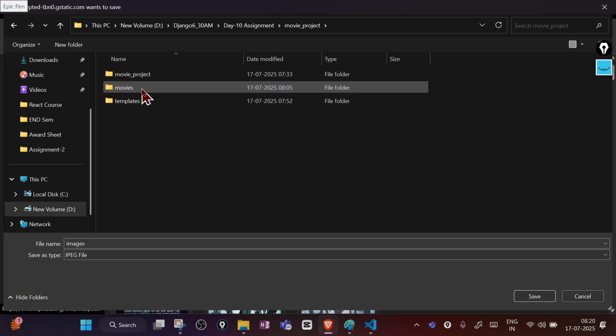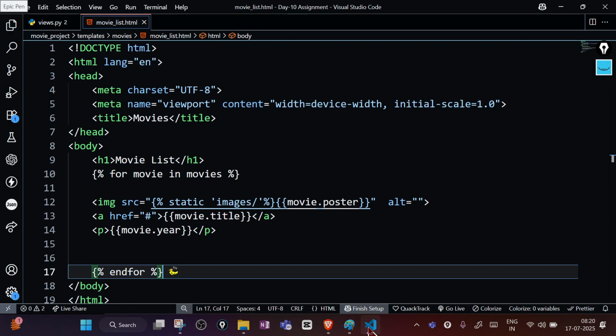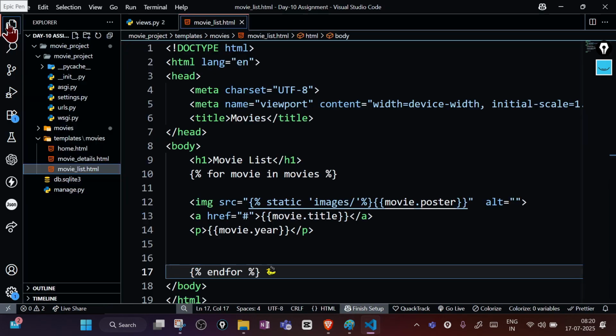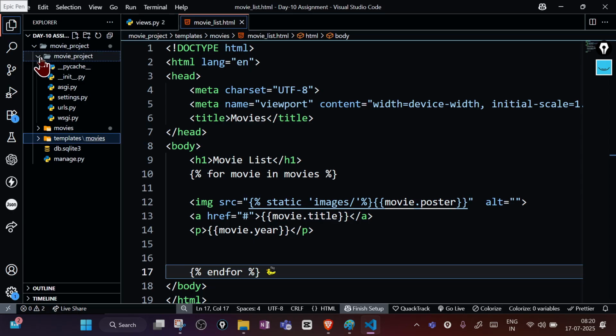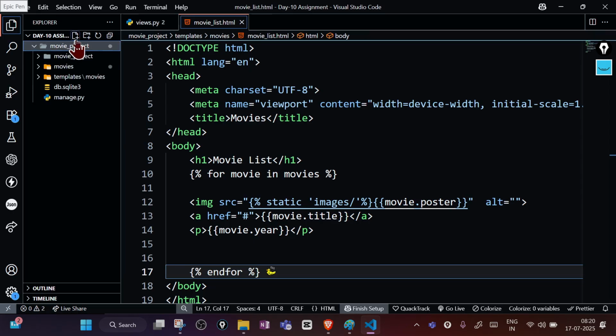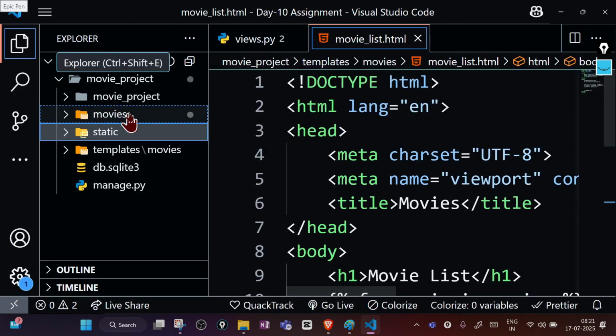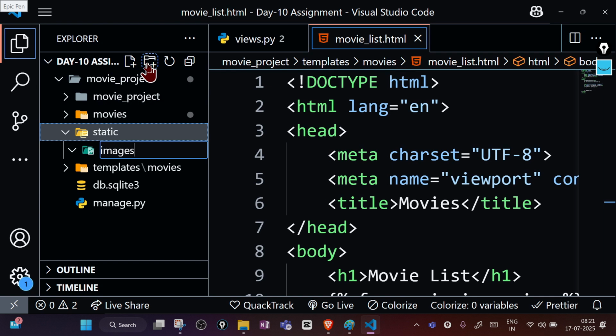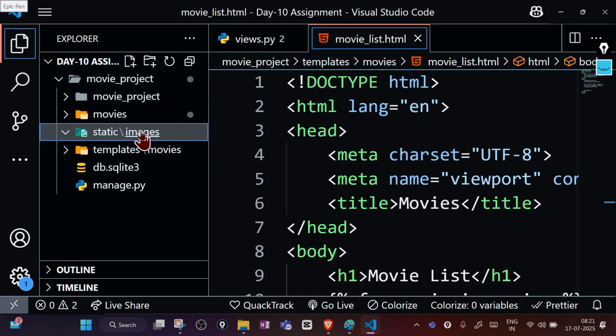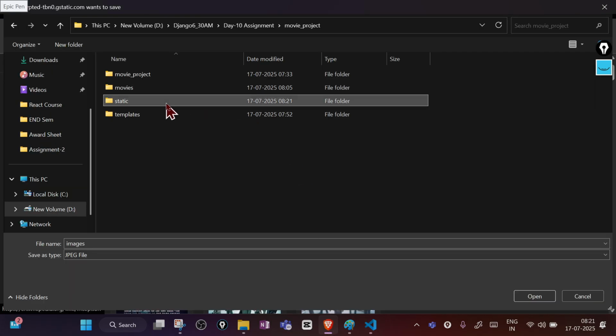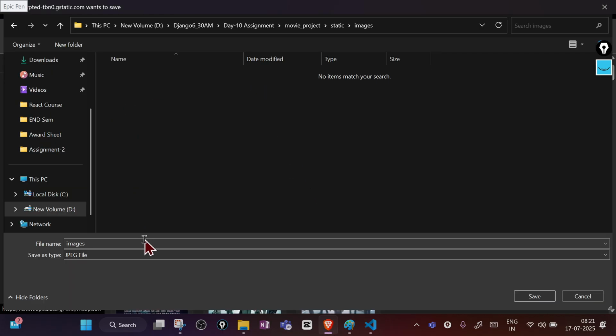Okay, so we didn't create any static folder, but before saving it we have to create the static folder. Where will we create the static folder? Inside the movie static, and inside the static folder we will create the images folder. Okay, and inside the images folder we will save that image. So here we got the static folder. Inside the images we will save it, so inception.